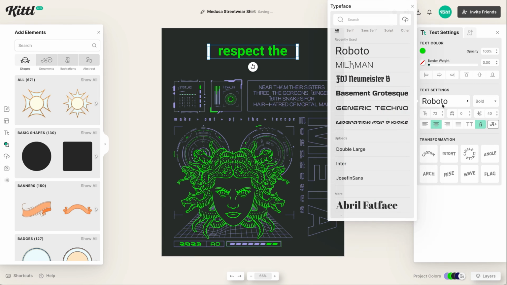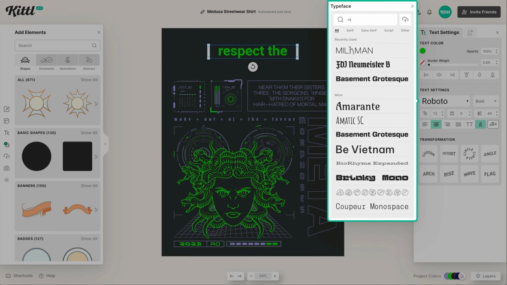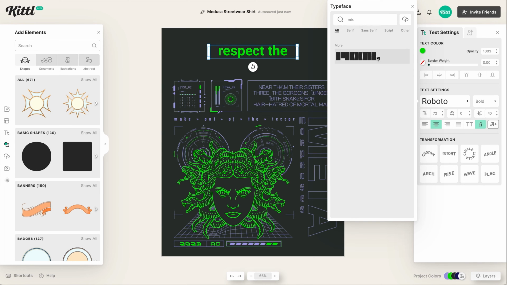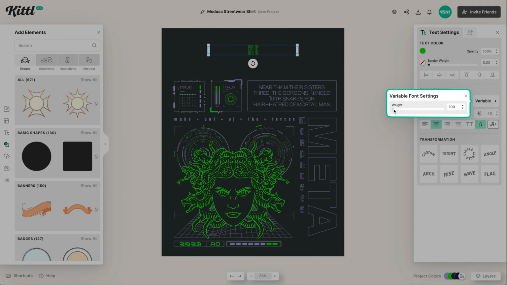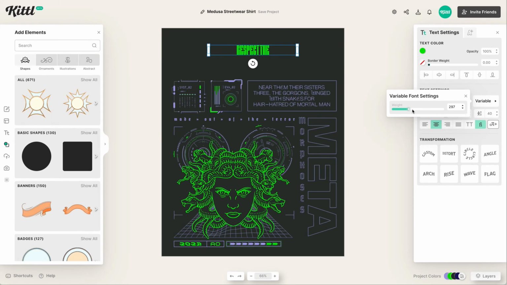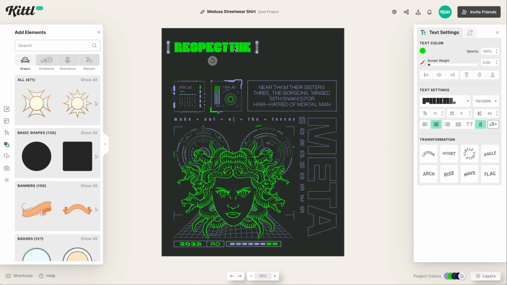So now what I'm going to do is put "respect the," and I'm going to use this one called Mixel. I know it's kind of hard to see, but if you type in M, it should come up, and it's a variable font, which is really cool. So this top text says "respect the," and then I'm going to put "deity" underneath it. But what's really cool about this specific font is that depending on your variable weight, it's going to give you a different effect.